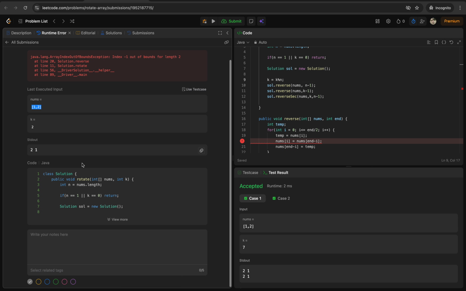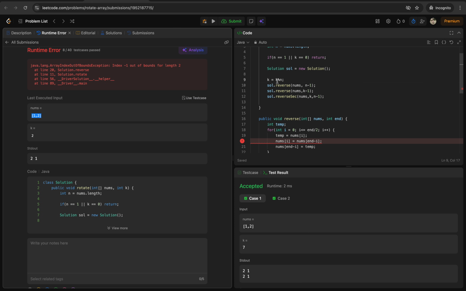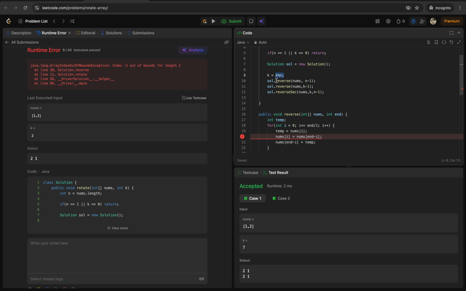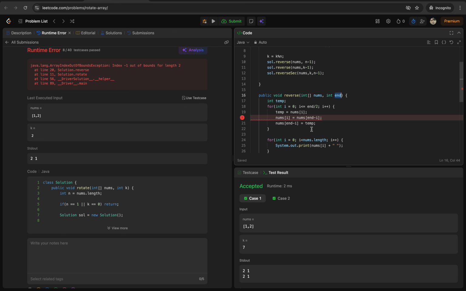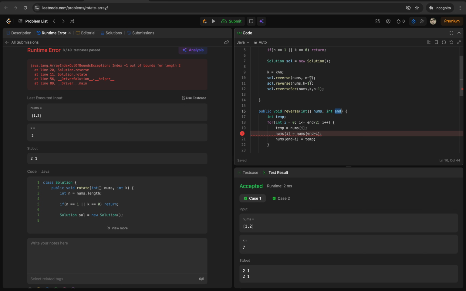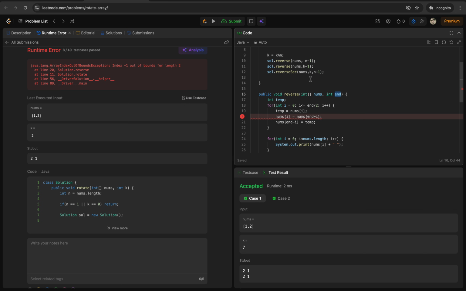If this is the case, then n modulo k will become 0, so k is 0, right? Because k is 2 and n is also 2, so k will become 0. Now what we are doing, k is 0, so k minus 1 is minus 1, which is not correct. Again, not correct.